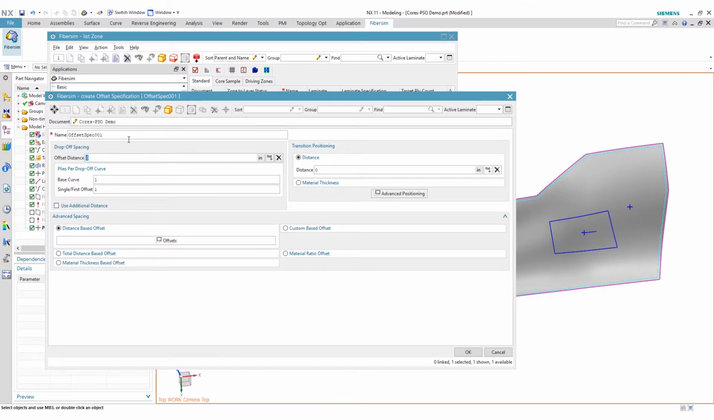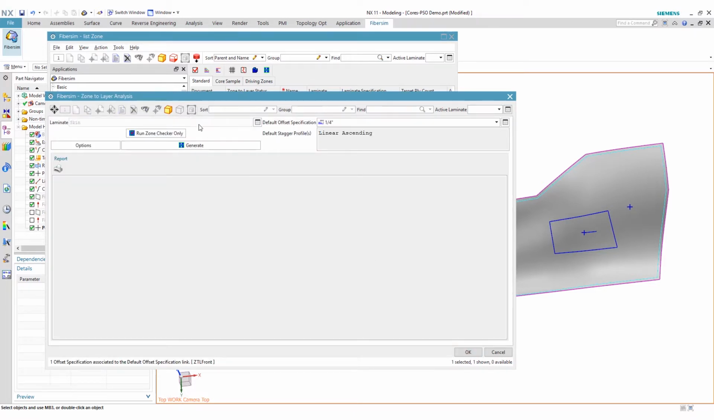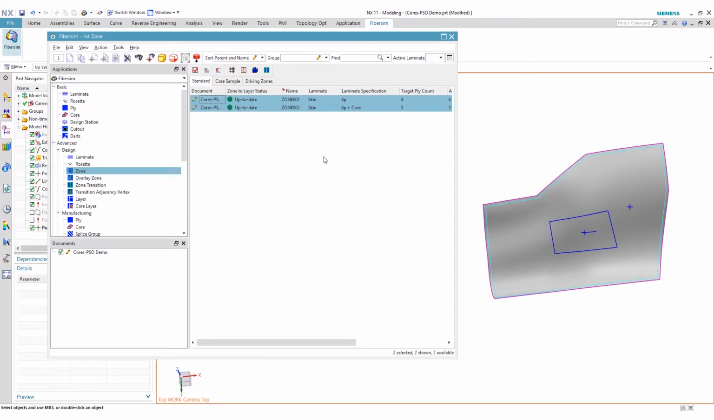So we can make this 0.25 inches, and we'll just make this 1/4 inch as the title. Everything else can stay default. Once that's done, we'll go ahead and click generate, and you can see that gives us a report of all the layers that we created. So now we can go highlight these, and you can see where these layers are.